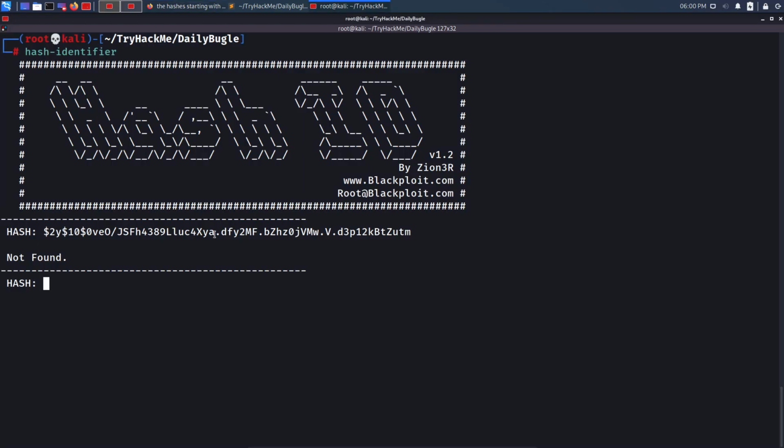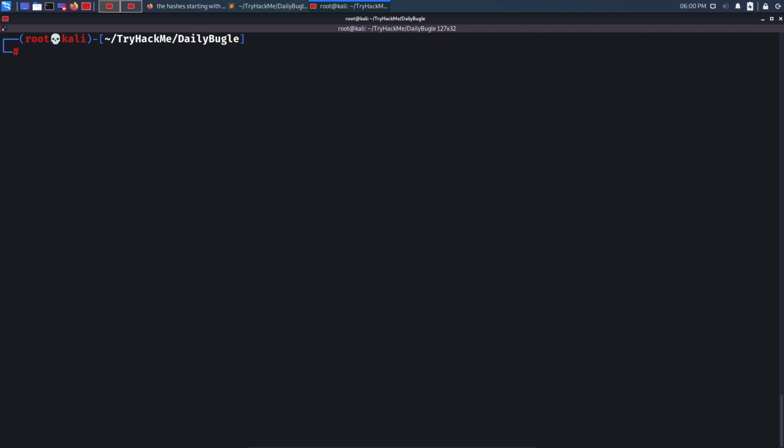So let's go to John the Ripper first of all, because Hashcat basically utilizes the graphic card. Now right now I'm doing all of this stuff in my virtual machine, which is VirtualBox. So right now I might not be able to utilize my graphic card.